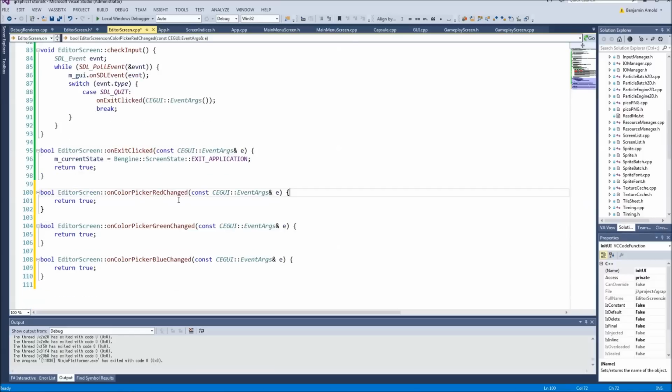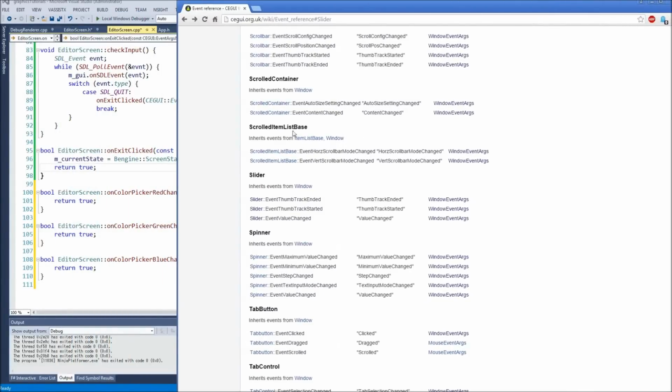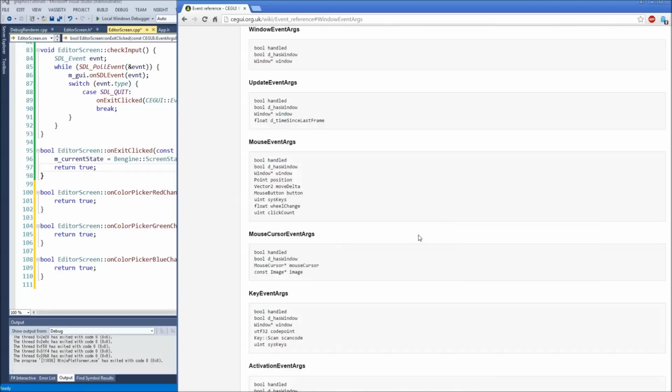So here's where we're actually going to be using some event args. This is going to be the first time we actually use those args. Oh wait, no, actually I lied. We are not going to be using the args. Another thing about CEGUI, sometimes the arguments that are passed in are not what you want. It's just kind of how it works. I have the CEGUI event reference here. You can Google it. It's really easy to find. The slider event value changed here that we're using, it takes window event args. It doesn't have anything about the value.